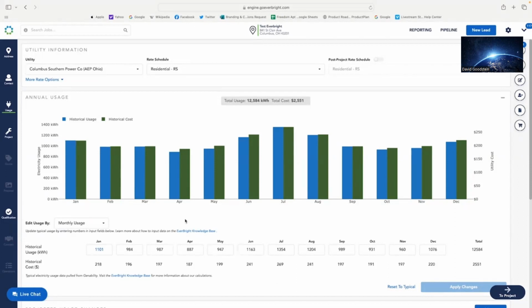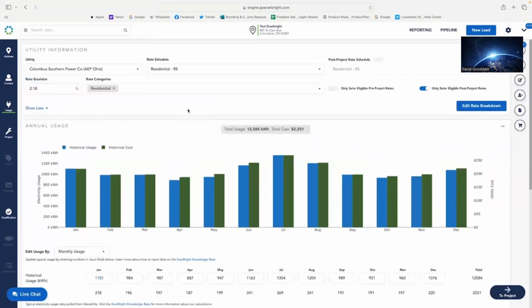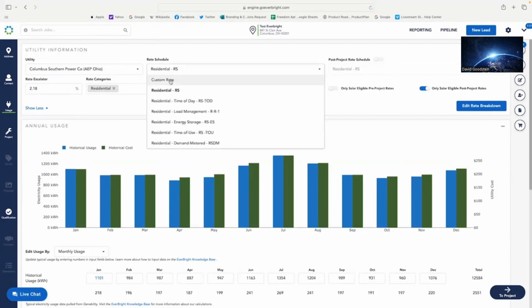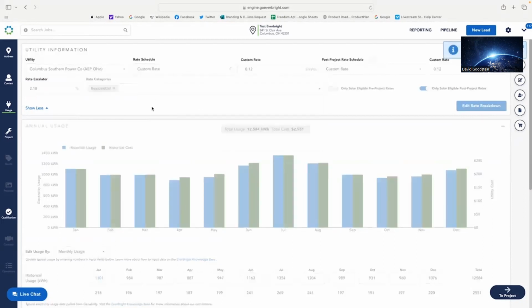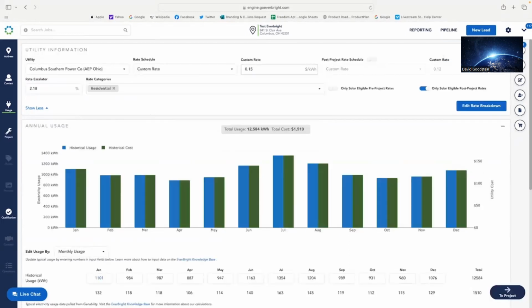Now, the current residential rate plan is also based on Genability's tools. It is up to the sales rep to determine if that current utility rate is accurate. In the event that the utility rate is not accurate, for instance, in this situation, we're going to give a hypothetical that the residential rate for this project is 15 cents. If I go to a custom rate plan for Columbus Power, once I've worked out the accurate cost per kilowatt hour, I can put that rate into the custom rate section here.